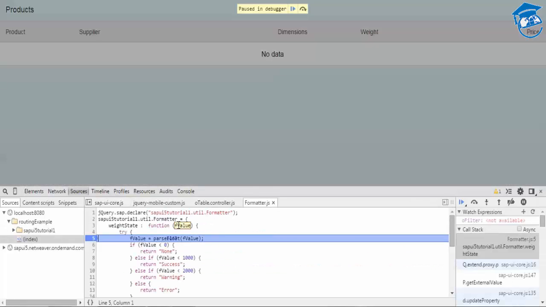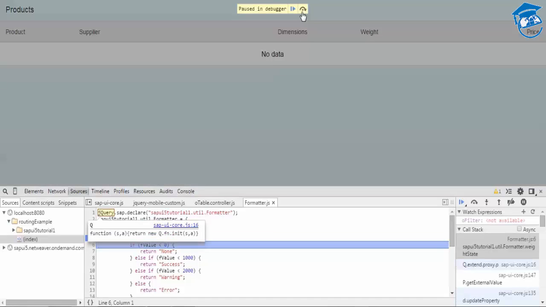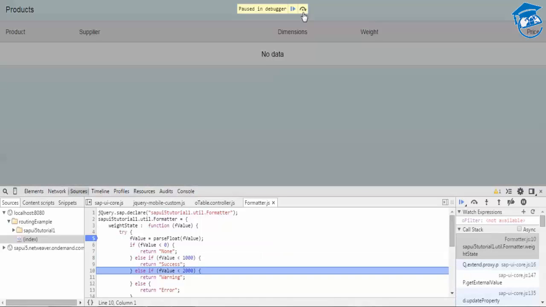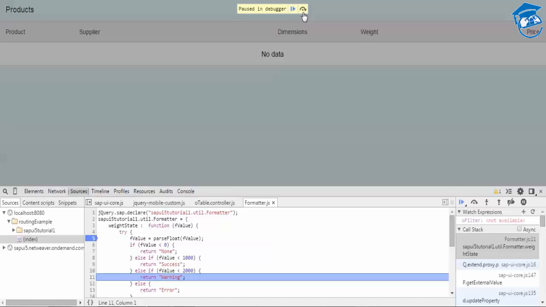So what is the first value? It is 1467. So that means it will be less than 0? No, it is less than 1000. If it is less than 1000, no, it is less than 2000. If it is less than 2000, then it is a warning. Okay, it is less than 2000, so it is coming to this particular one, and then it will give you the warning like that.